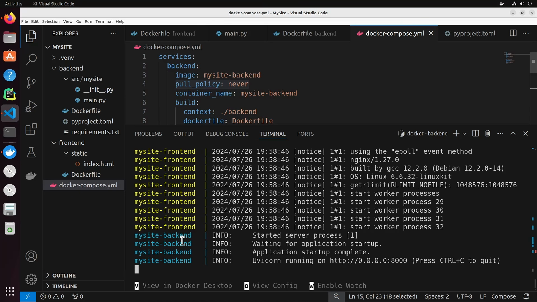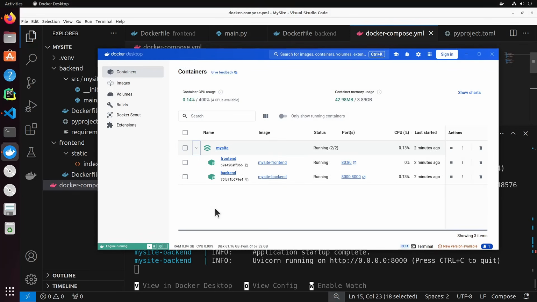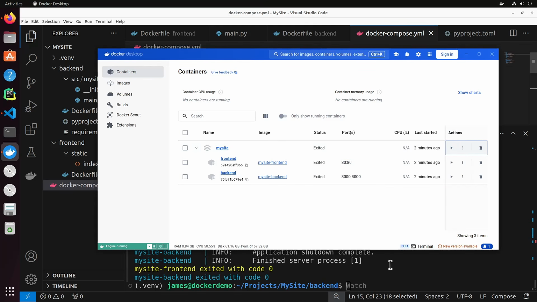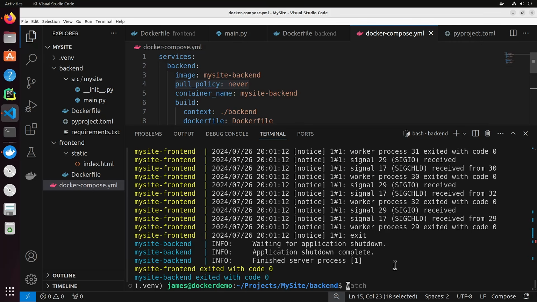You can use the -d flag just like you can with Docker run in order to do everything in the background. We can also see everything nicely grouped together in the Docker Desktop GUI. You can shut everything down by clicking this button, or with Control-C at the terminal, or with Docker Compose down.